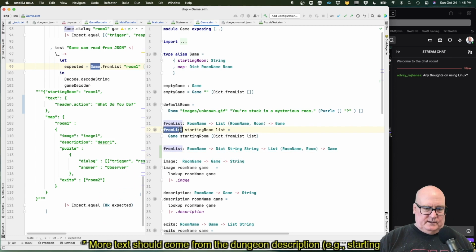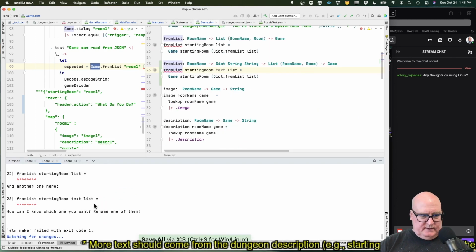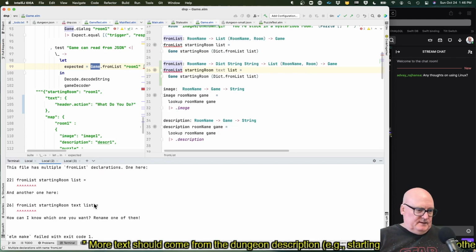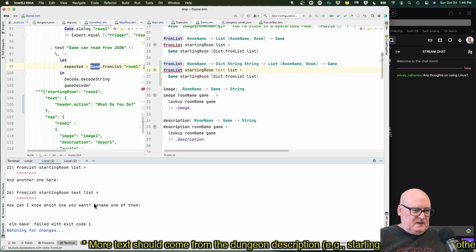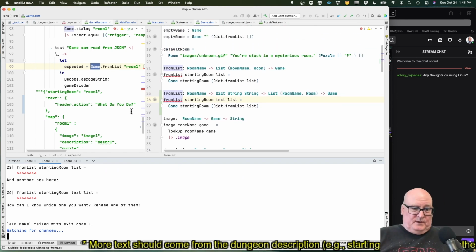And hopefully starting room list, starting room, texts, and list. Okay, now what's the complaint? I can't do that. Okay. It doesn't like the same name. All right. There's no overloading like that.